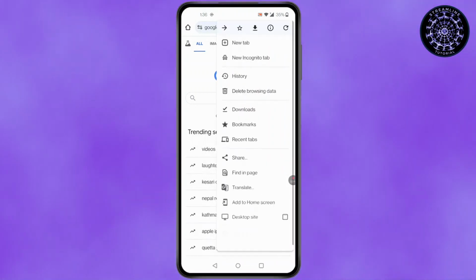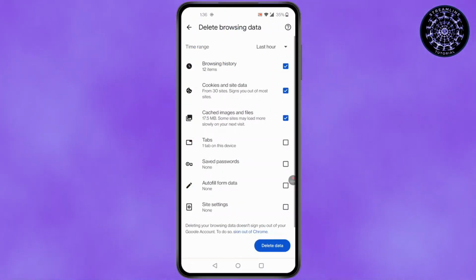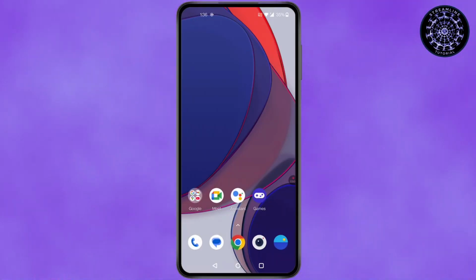Also, click on three dots and then go to history. Delete browsing data at the top. Click on delete data at bottom right. After you have deleted the data from the Chrome, simply restart your device.